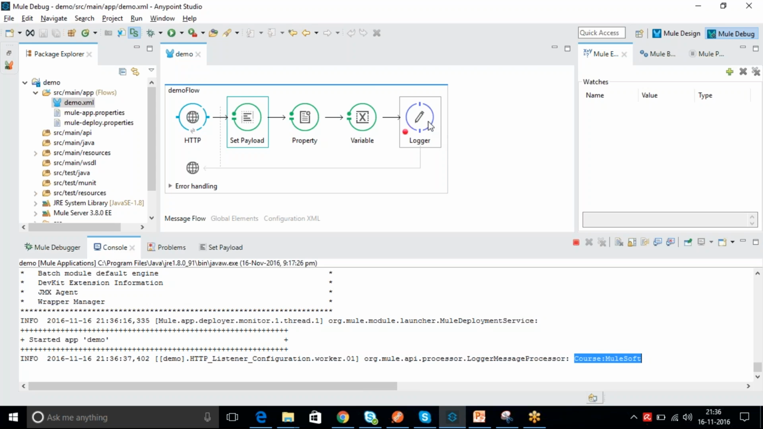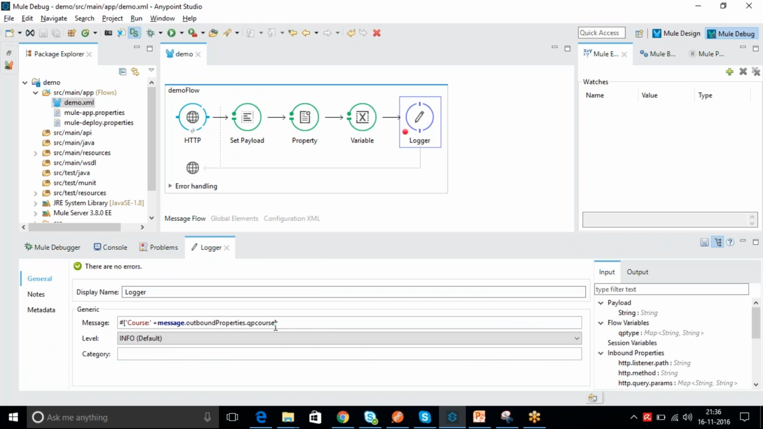Now we will do a little modification to the logger message. We are displaying one value, course, and that is an outbound property. Initially we are receiving two inbound properties here: one is course and the second one is type. One inbound property we are setting inside the property, so it will automatically be converted to an outbound property. And one more inbound property we are setting inside the variable, so it will automatically be stored as a flow variable.